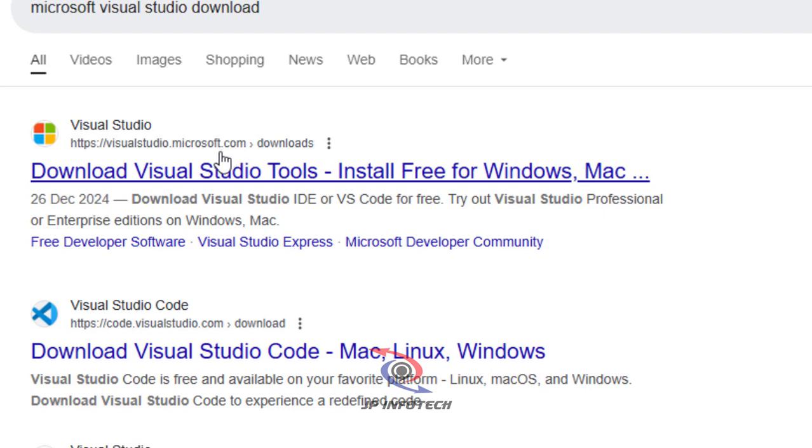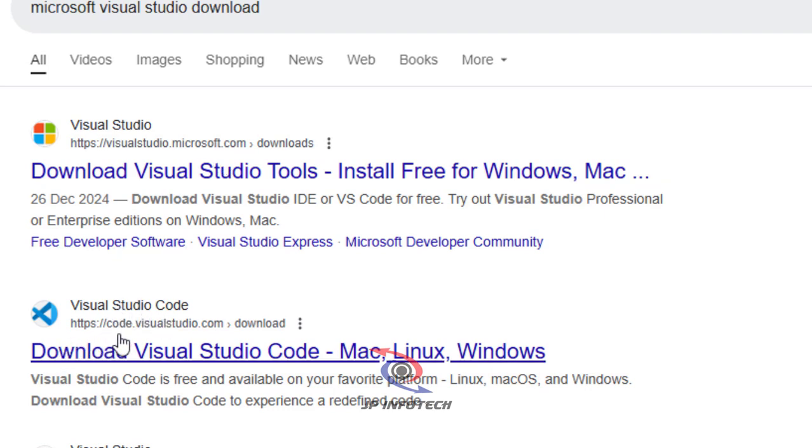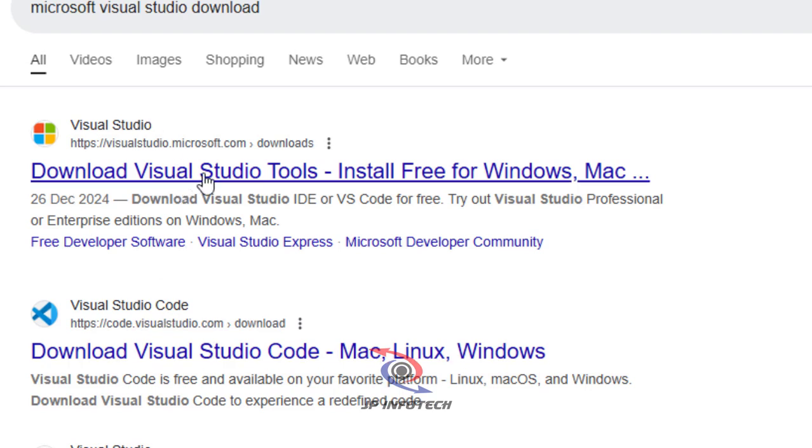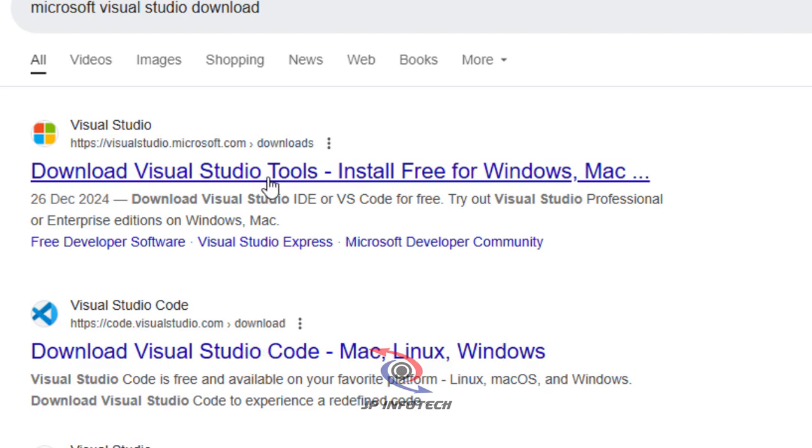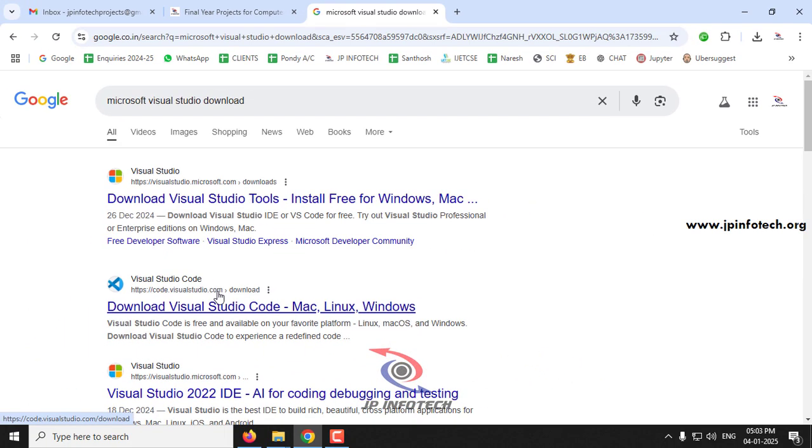Kindly note, don't confuse it with the other one, that is Visual Studio Code. You can see the second one, that is Visual Studio Code. So Microsoft Visual Studio and Visual Studio Code are different. The Microsoft Visual Studio that we are going to see is the IDE that is used for .NET applications, and the other one, Visual Studio Code, is a lightweight code editor. So don't get confused with that.